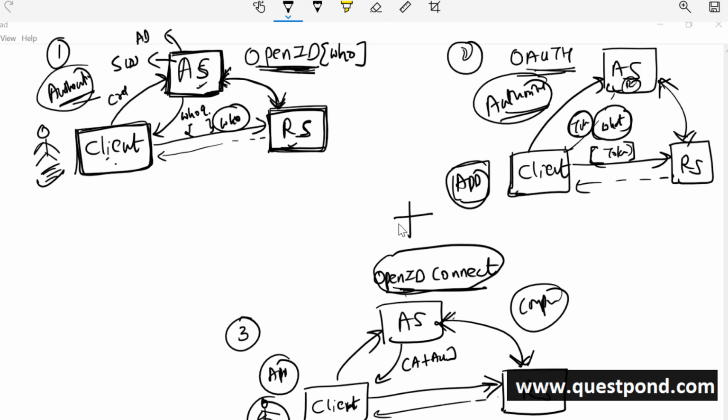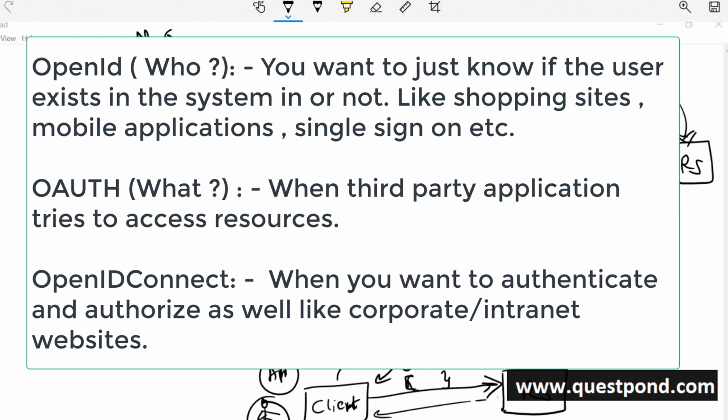Before we move ahead, the JWT token is used only to pass security information. It is just a structure, right? So remember that JWT token is a token, while these three are protocols, right? Summarizing, OpenID is mostly used for authentication. OAuth is mostly used for authorization, and OpenID Connect has both of them. It has the OAuth plus the OpenID, right? And JWT token is just a structure to pass security information between the client and the server.